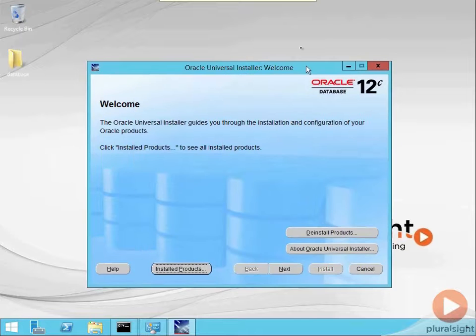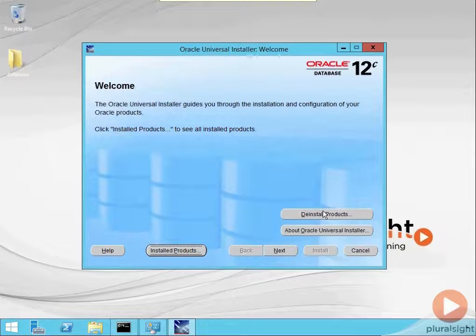So long story short, if you want to modify an installation or see this here, deinstall products, if you're doing an uninstallation of Oracle, this is what you would do, because that's an important question. It's one thing to focus on installing Oracle. You need to know what to do if you want to uninstall Oracle. And the short answer is you load up the Oracle Universal Installer and deinstall the appropriate product.